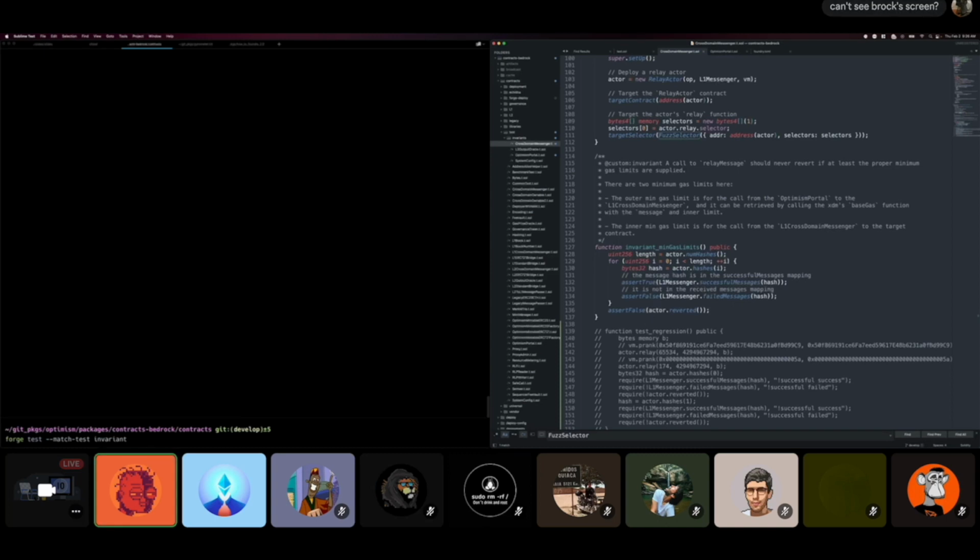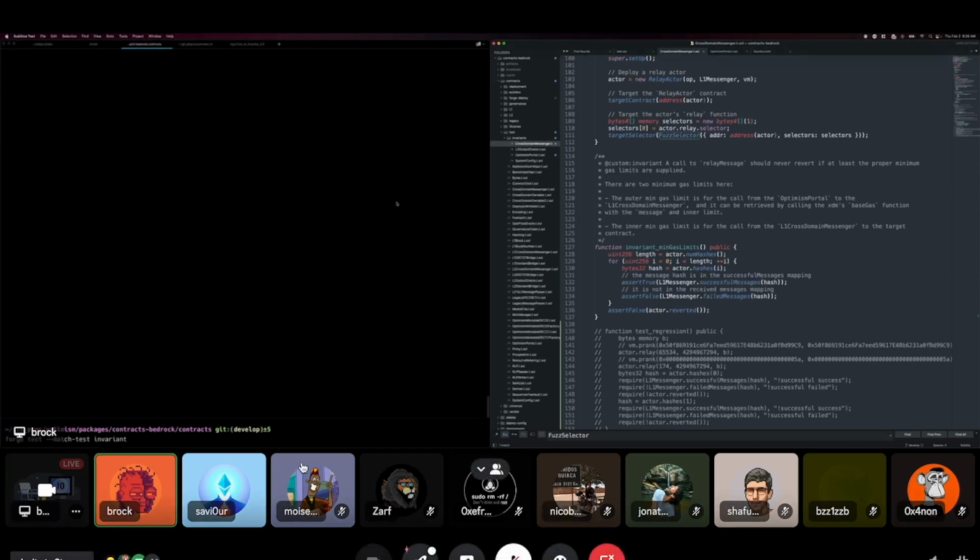Can't see Brock's screen. Are you guys able to see? You should be able to see on the right an editor and on the left a terminal. All good here.